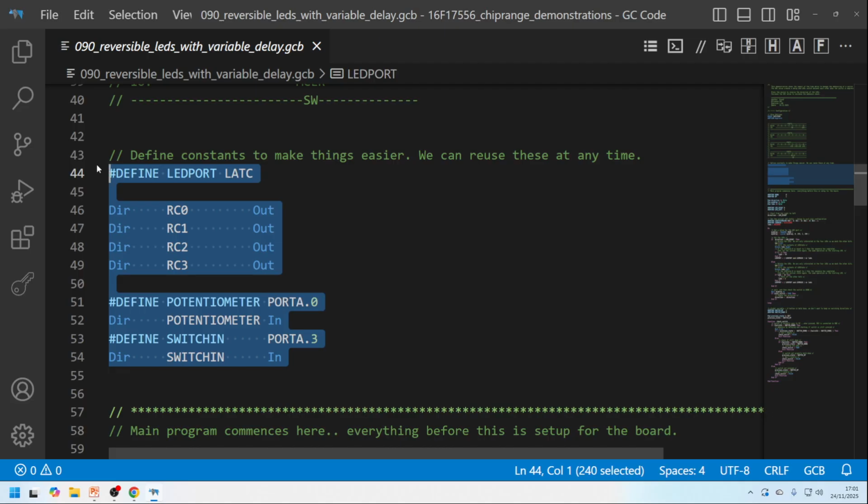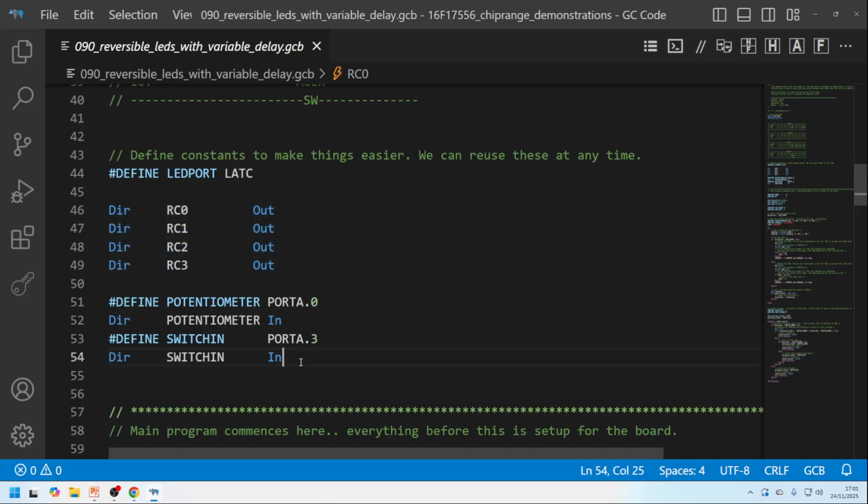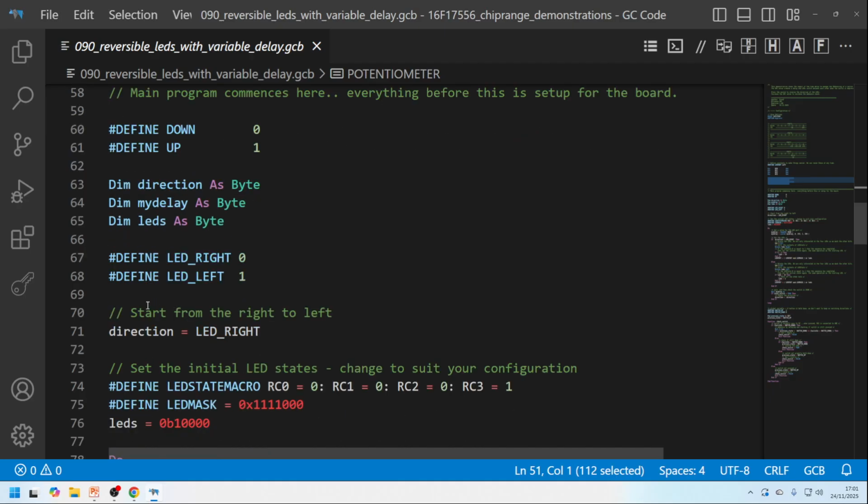We have some constants. One for the LED port we're using, that's C. If you wanted to change the LED, I would recommend you change that as well. We have the 4 LEDs on RC0 to RC3, so we set those as outputs. And then we have our potentiometer and switches, constants defined, and then we set those as inputs. We saw that before.